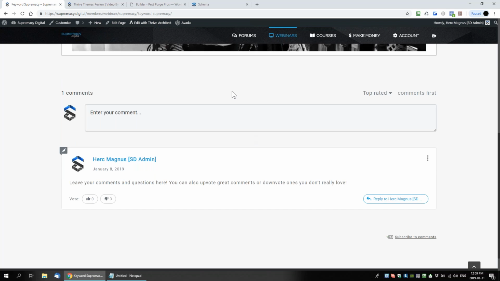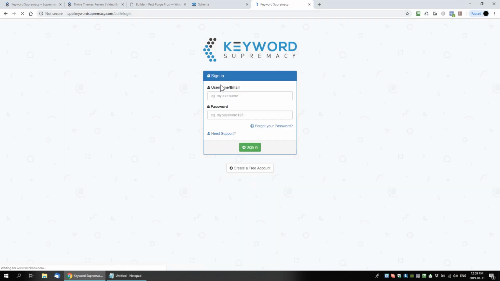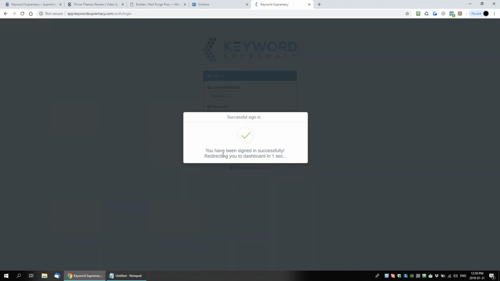But the way keyword supremacy works is you buy a credit package and then you get a bunch of keywords suggested to you in a really unique way. And I'll actually show it to you. Let's go in there. But you have to pay for the data because we link into the Google AdWords API to get the data. And we have to be very careful with that API because Google doesn't like keyword research tools.